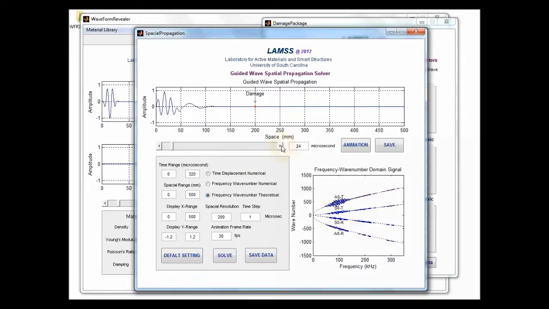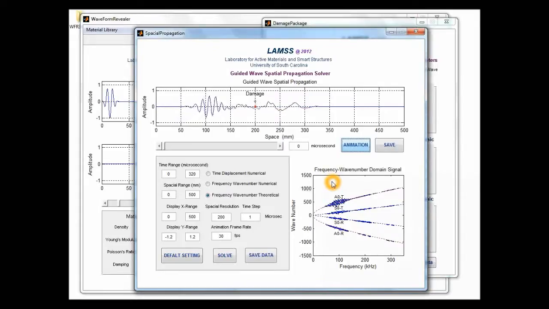S0 and A0 separate, and interact with damage, with transmission, reflection. We can change this time step by changing this. For example, if we use 0.5 for the calculation, we click here, it will increase 0.5 microsecond per click. Another thing we can do is an animation. By clicking animation, you will see the wave interaction with the damage. This is spatial domain, reflected wave, transmitted wave, interaction with higher harmonics here.